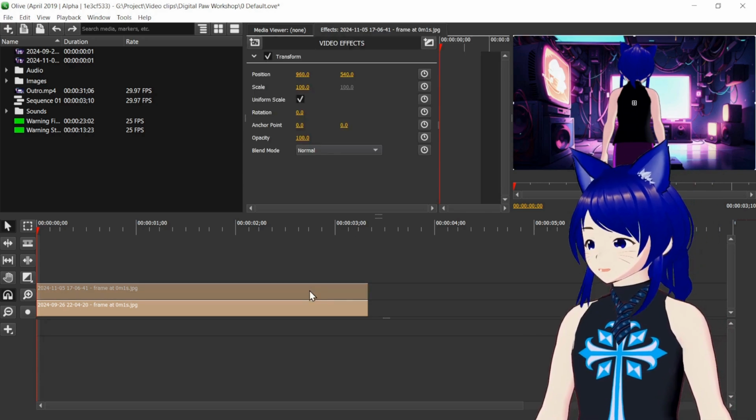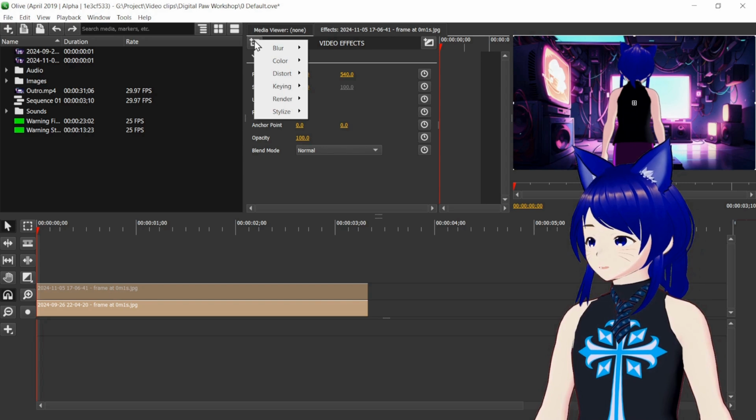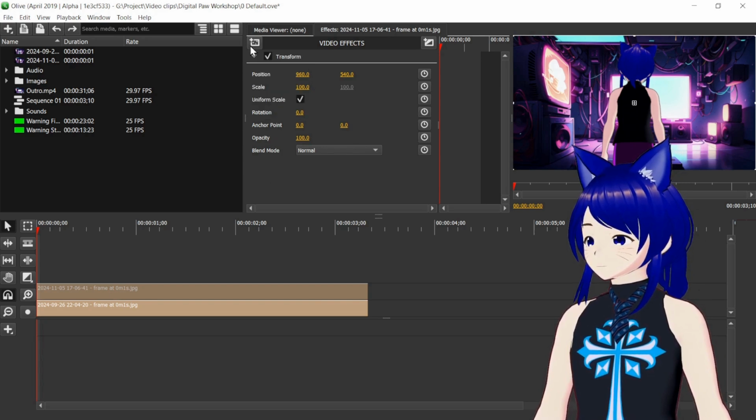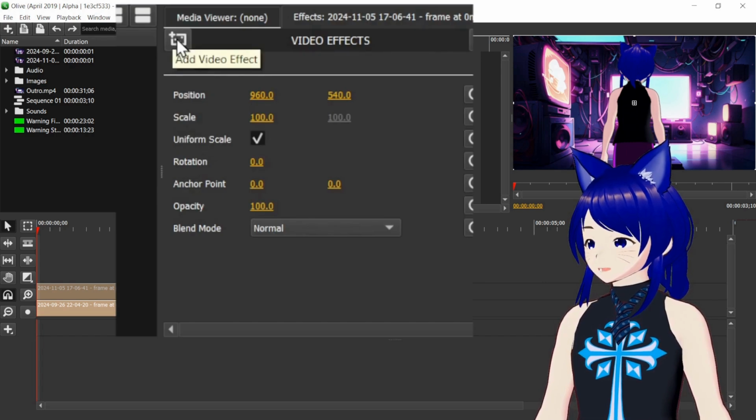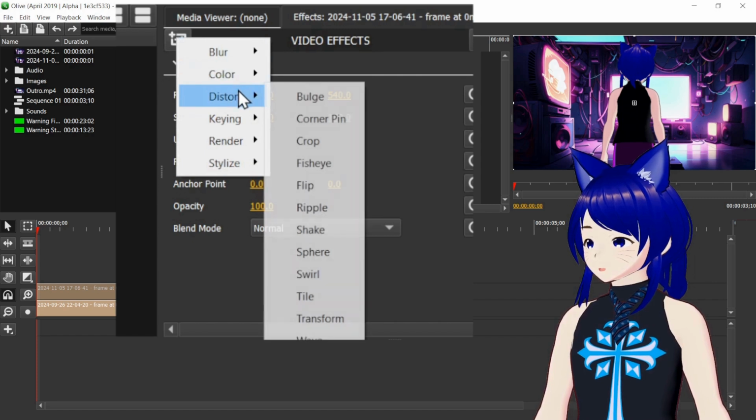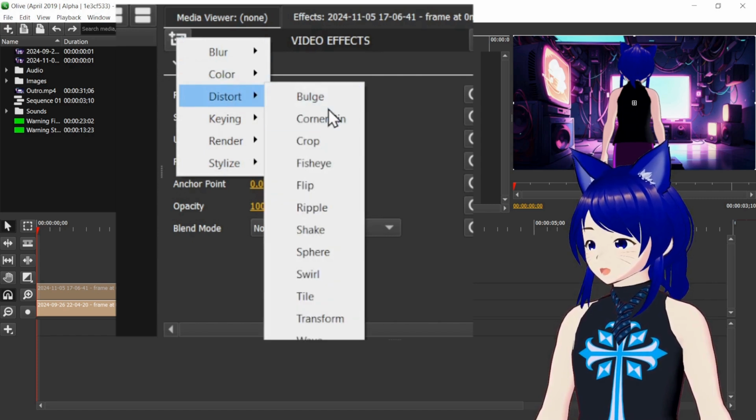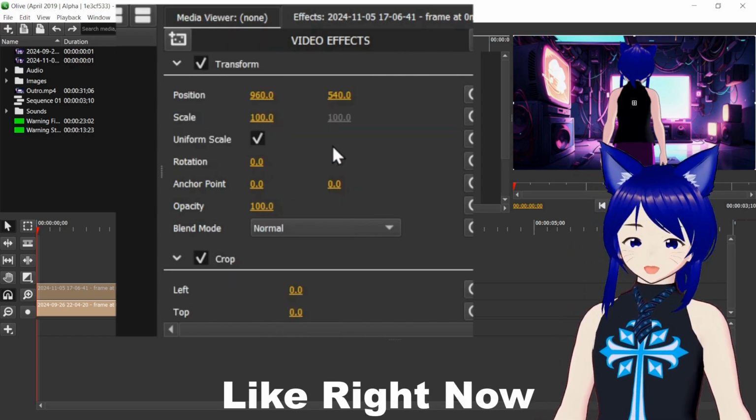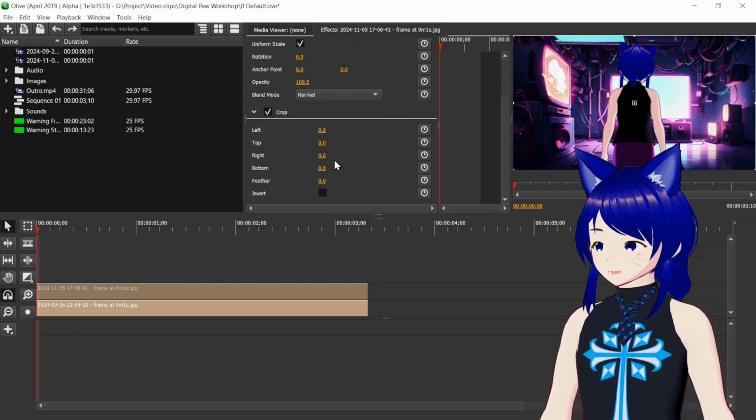One of the more common ones we've seen, and we'll just go up here with this little, I guess it would be like a window, I'm not sure what they call it. It says add a video effect. And you just come on down here to distort. Now you have your bulge, your corner pin. We're going to do crop. Crop is one I tend to use a lot, and it's very straightforward.